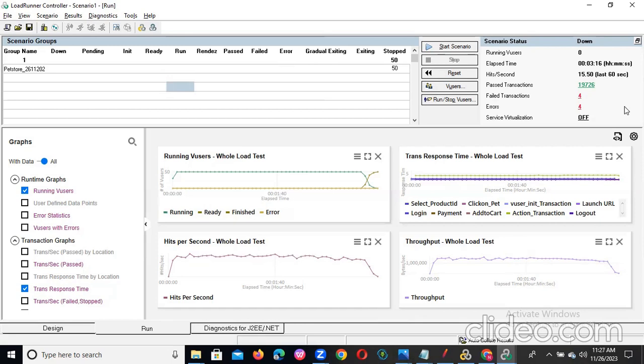Next, we need to analyze the transactions. For each and every transaction, the client asked for 2 seconds. We need to check whether we really meet the 2 seconds or not. We can check this using analysis. Directly from here we can open analysis. Just click on analyze results.